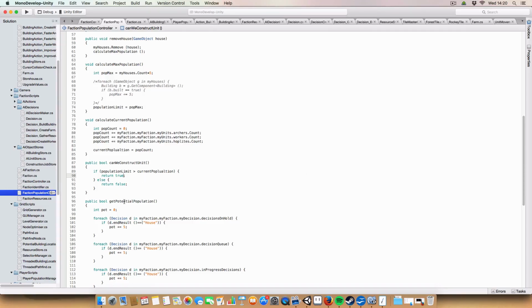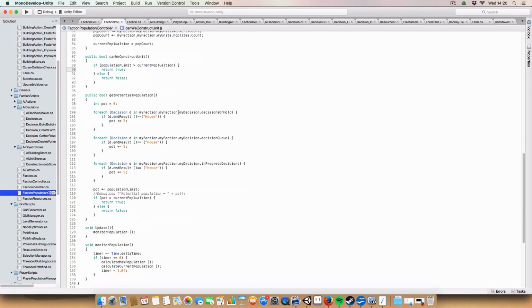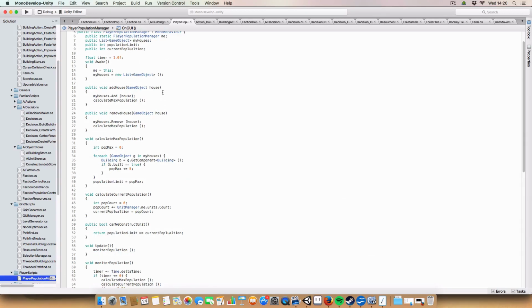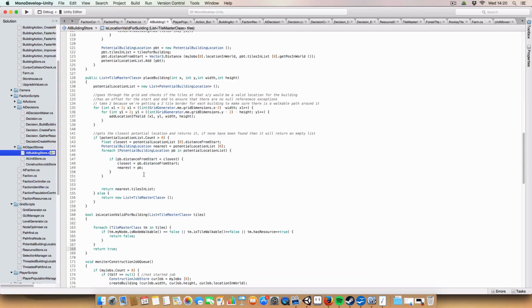And get potential population is the one key difference between this and the player's population. So I should go to that, find it. I can't. Player population, there we go. Basically, the difference is it doesn't have a calculate potential population. Actually, no, it should just be that, shouldn't it? That's the same. Can we construct unit?